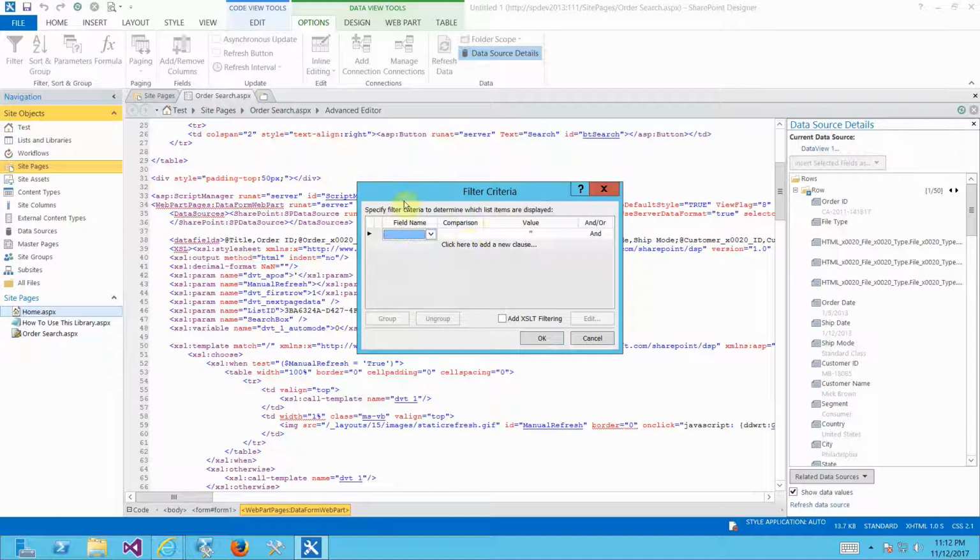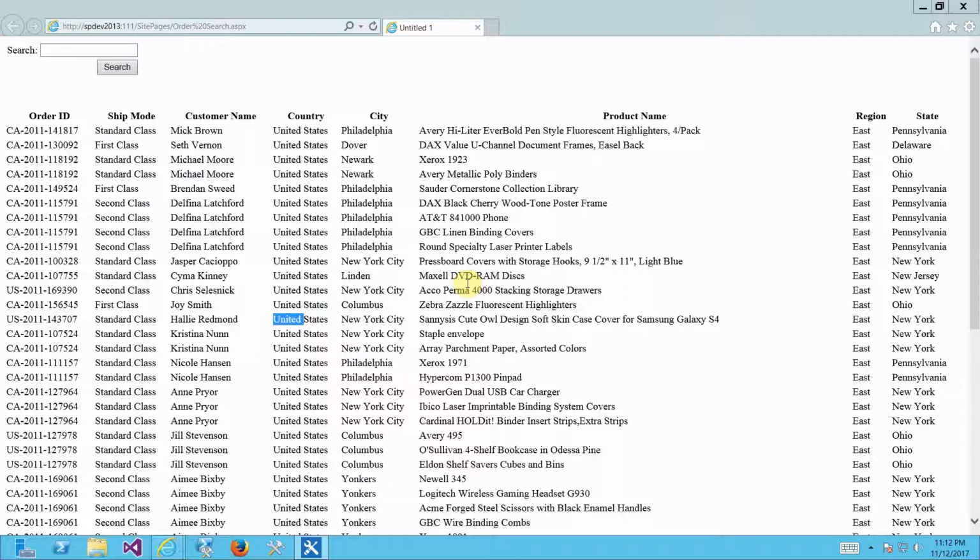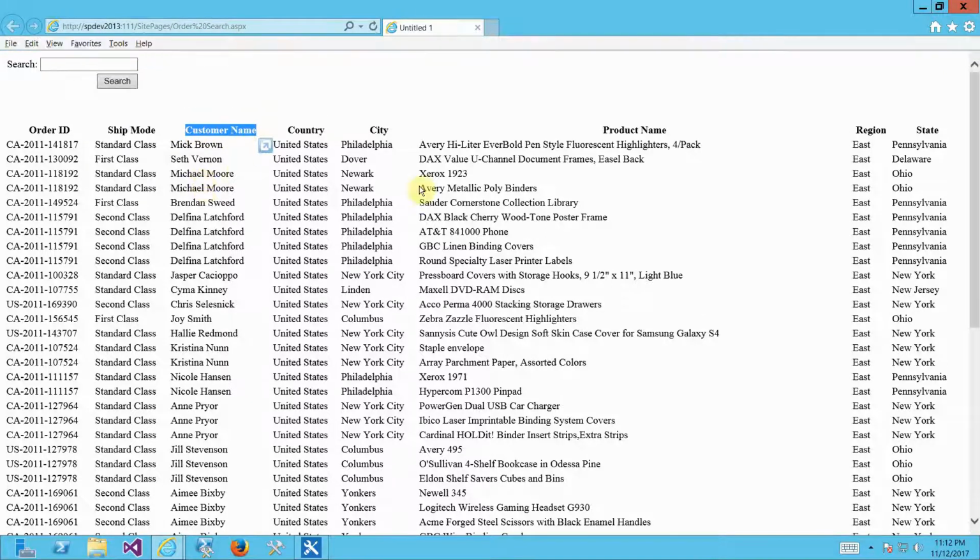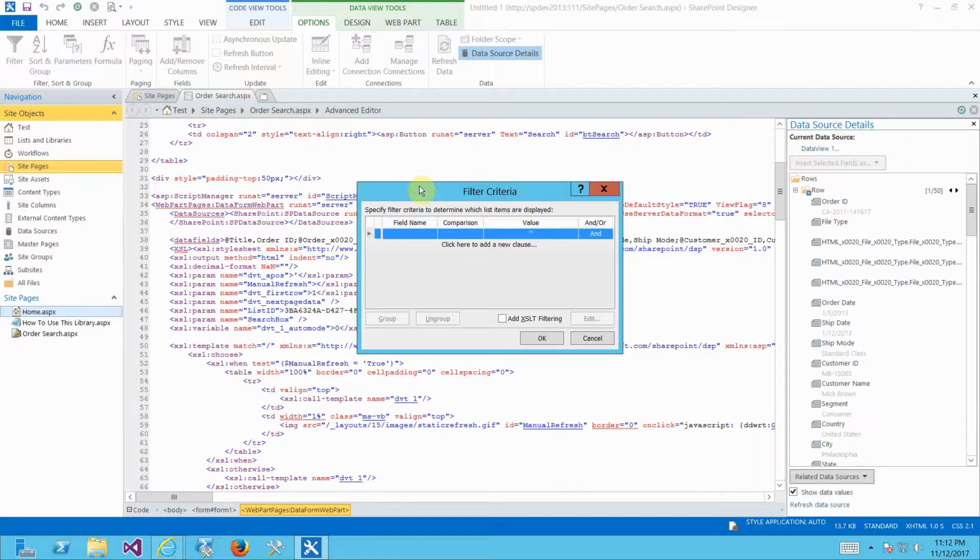Okay, now we have to select a field. So on which field do you want to search the item? Let's first identify our fields. Suppose I want to enable this search for customer name. We can enable this search for multiple columns, but first let me show you the simple way to do this. I'm targeting this customer name field.